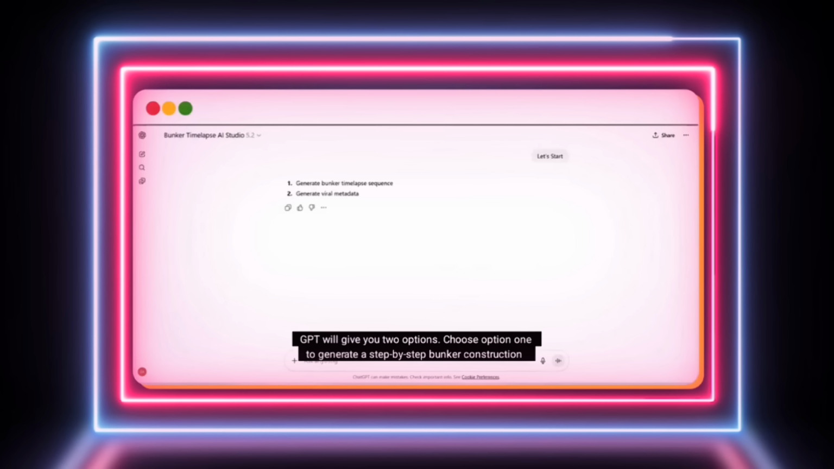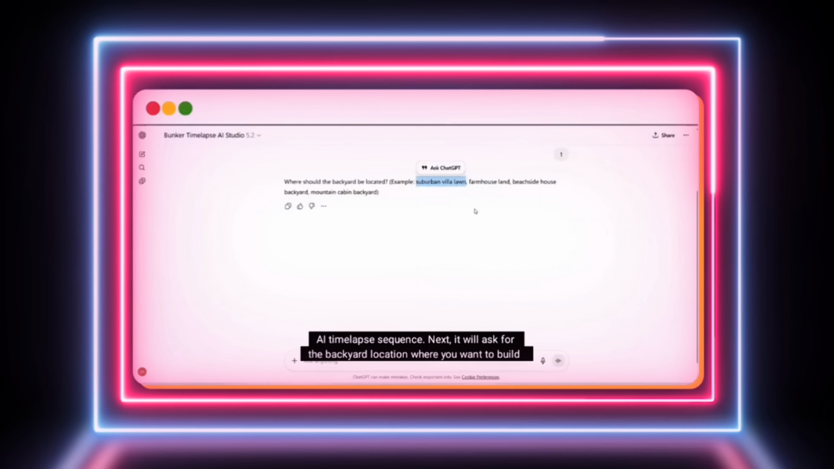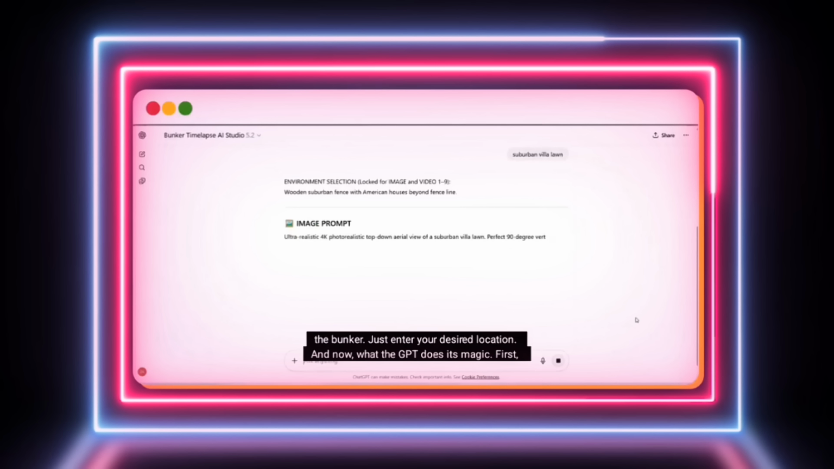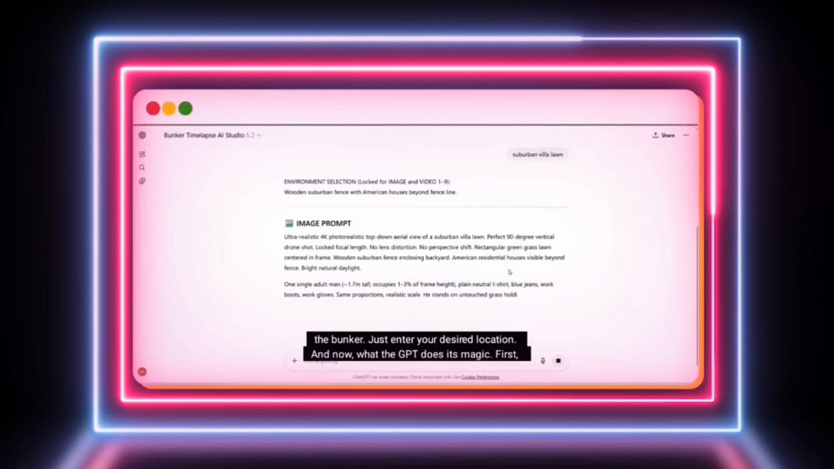Now press the Let's Start button. This custom GPT will give you 2 options. Choose option 1 to generate a step-by-step bunker construction AI time-lapse sequence. Next, it will ask for the backyard location where you want to build the bunker. Just enter your desired location. And now, the GPT does its magic.